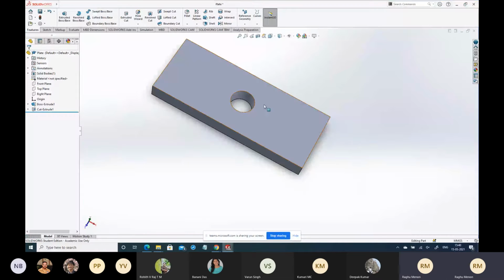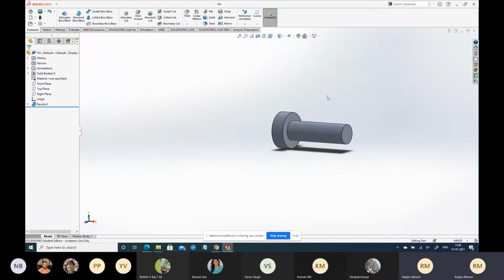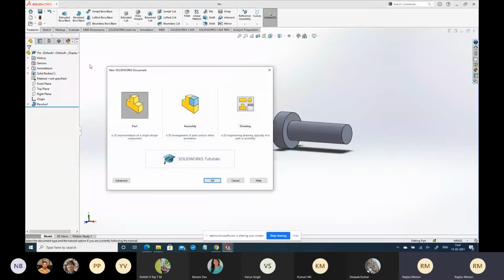Yeah, this is done. So now I go back to the window and go back to the pin. So this is done. So now I have two parts. Now I want to create an assembly of two parts. So what I do in that case is I go to New, and here instead of part, I'm going to pick something called the assembly, right? Assembly, and say okay.